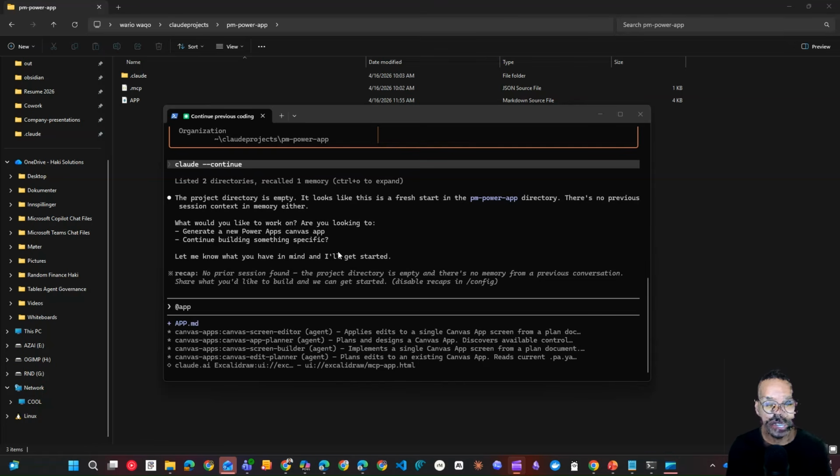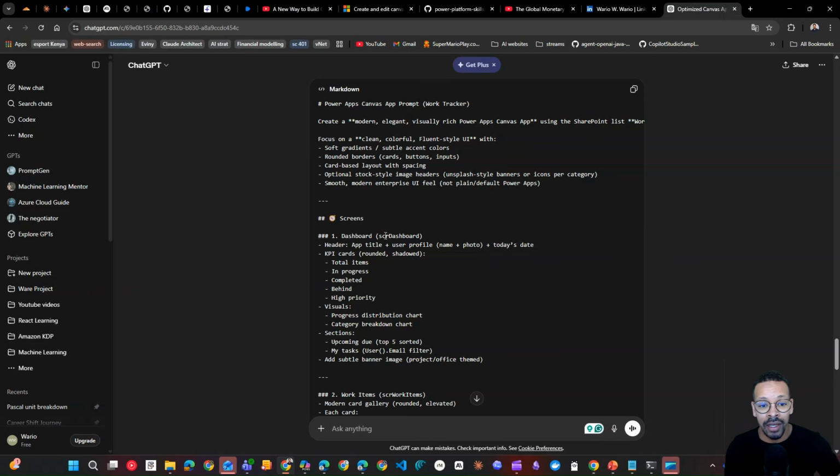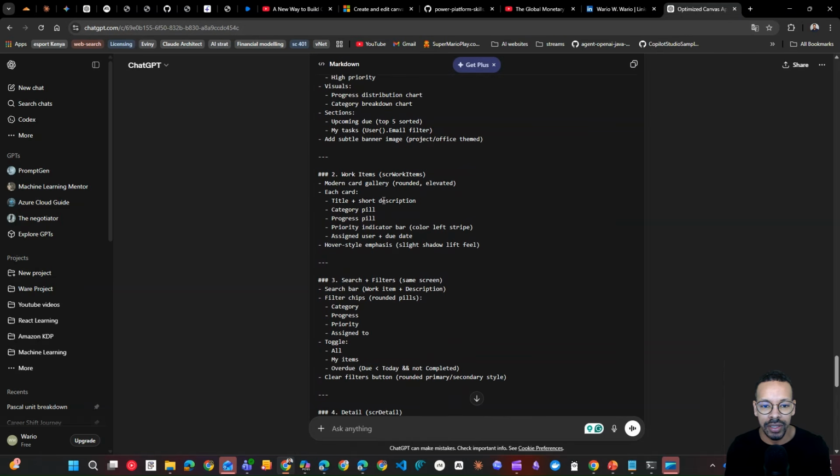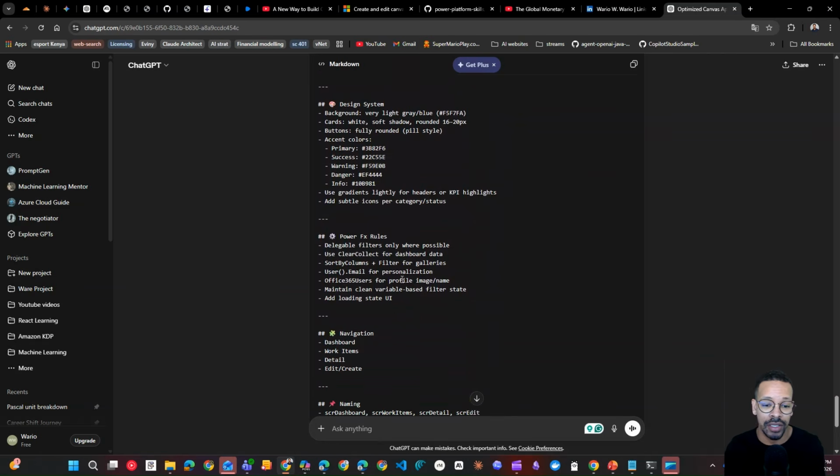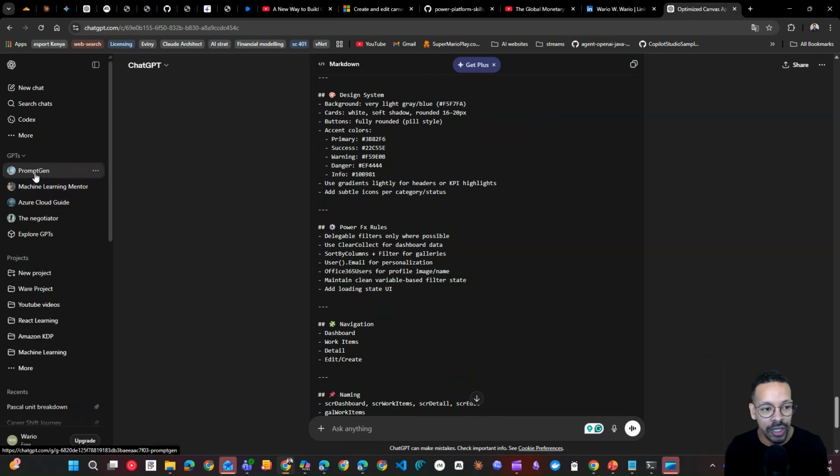Now Claude Code is asking me what I want to do, and I, of course, want to generate a new Power App, or continue building something specific. So what I've done is I have my prompt generator here. It's a prompt agent that is grounded on prompting best practices, and I just asked it to create a file for me, based on a SharePoint list, and it gives me the colors, and I can change this. This is a prompt GPT which I use for my own prompting.